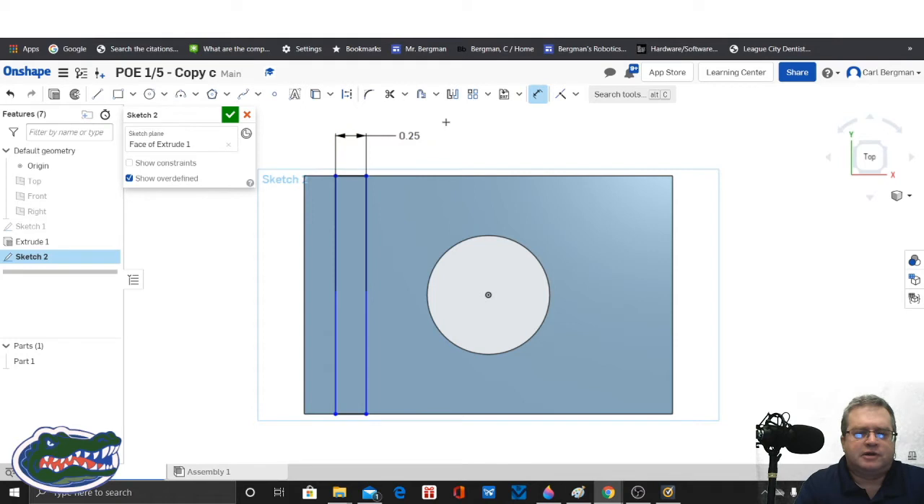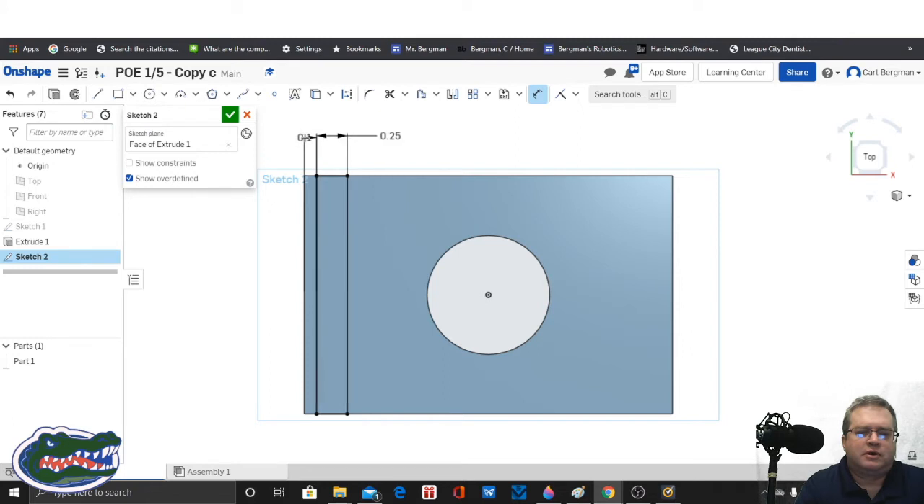Drag to the side, and we're going to make that 1/10 of an inch from the end, so 0.10. I like to drag my numbers to the side so I visually keep track of what's going on.